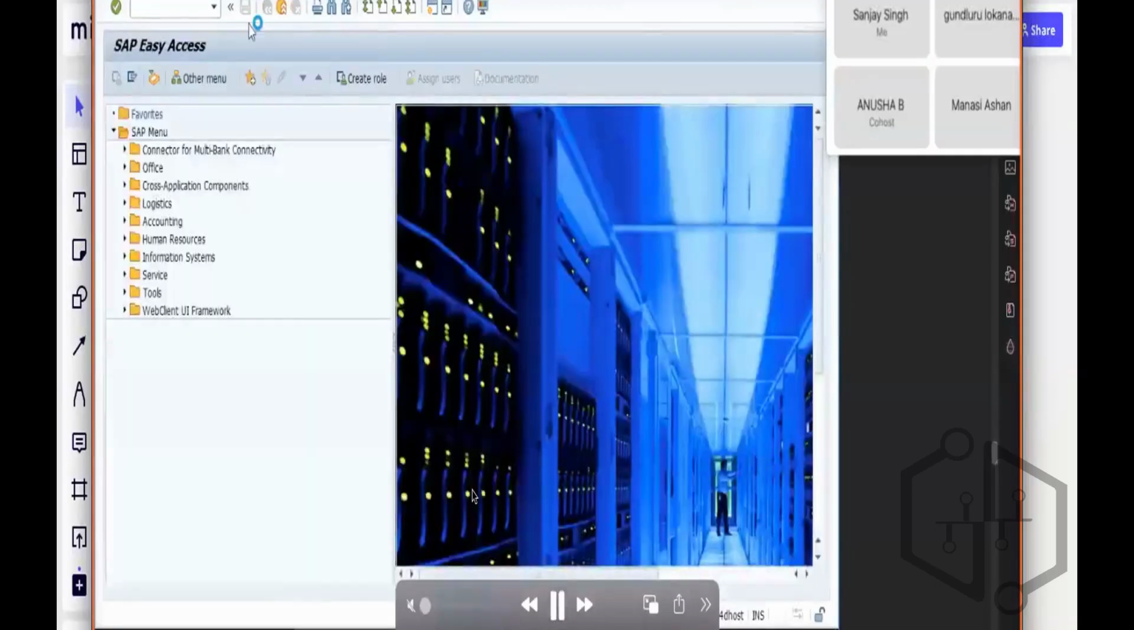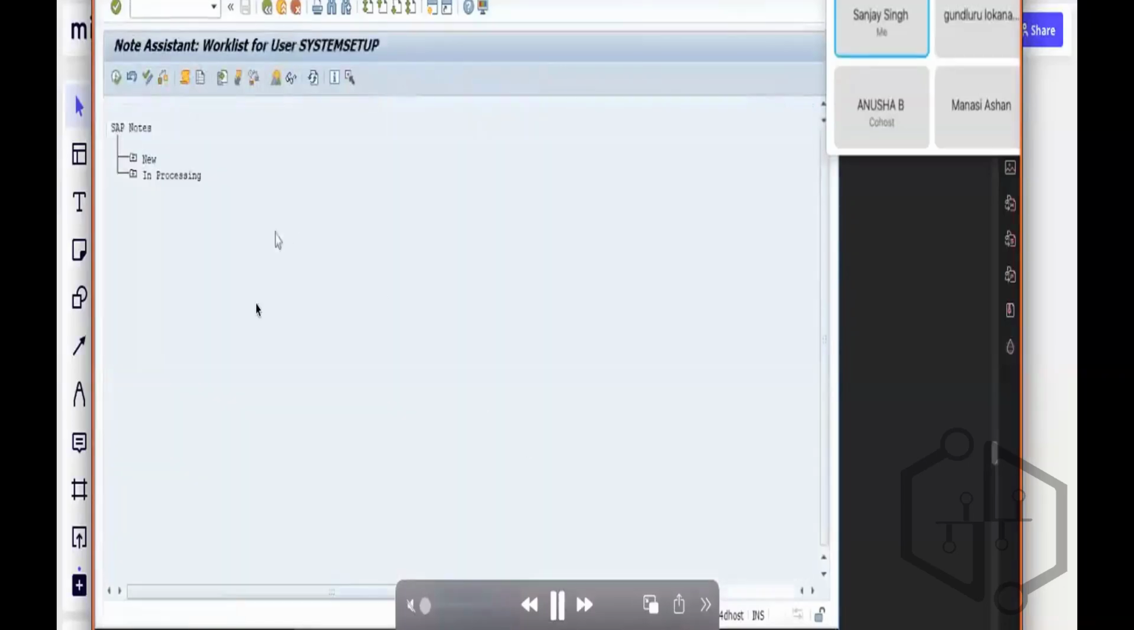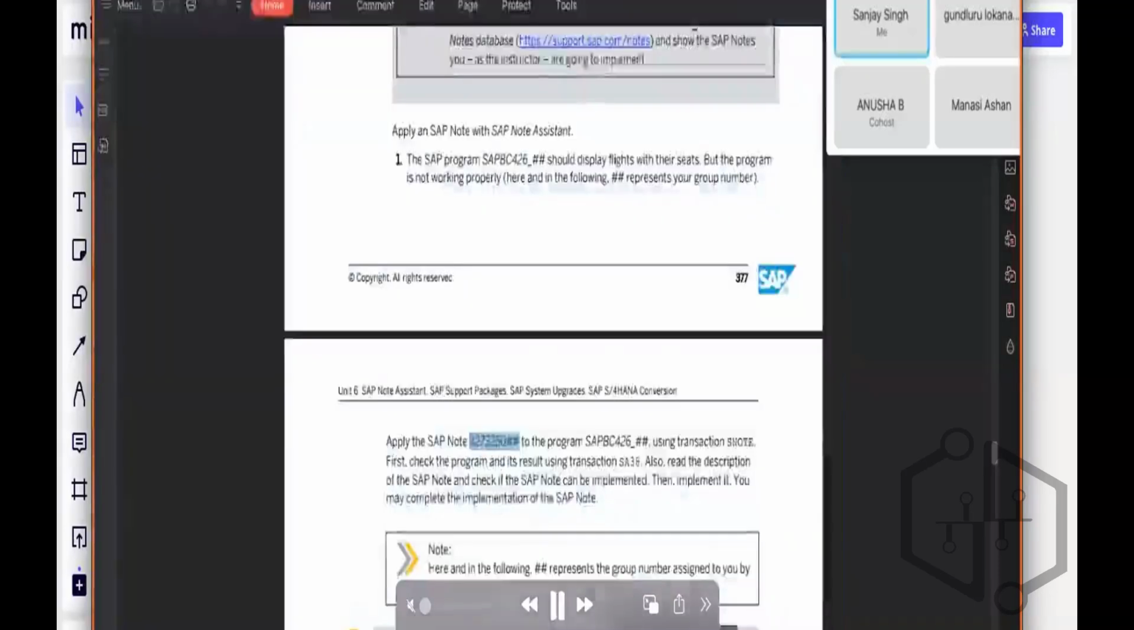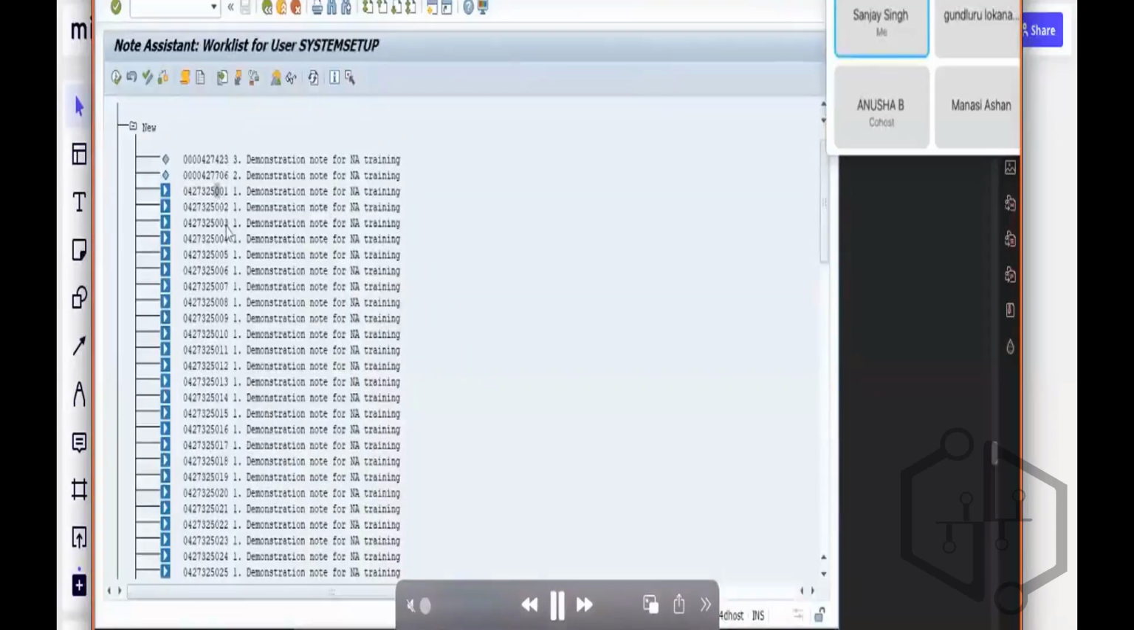So we can go to the SNOTE T-code in the SAP system. The note number we have already downloaded and put into the directory /usr/sap/SID/trans/EPS/in. We have put the SAP note there, and from there we can select the SAP note, and after selecting it, we can apply the SAP note.